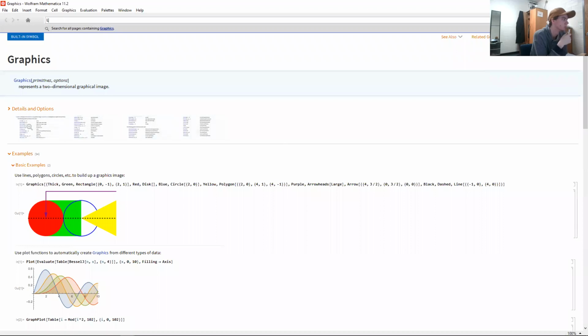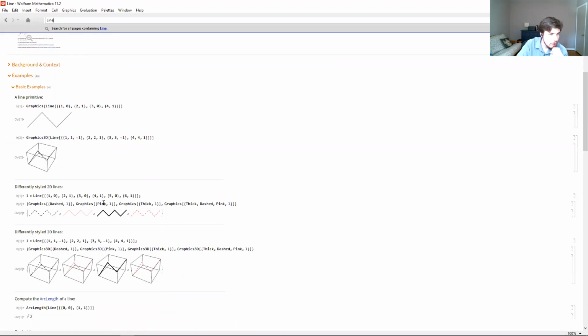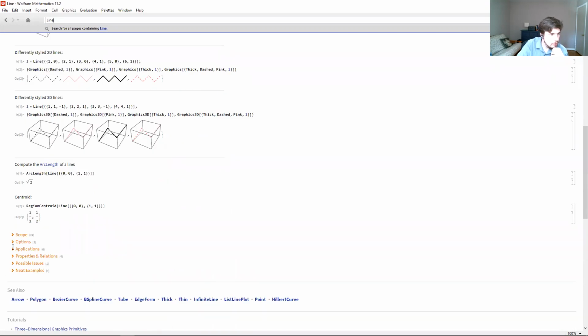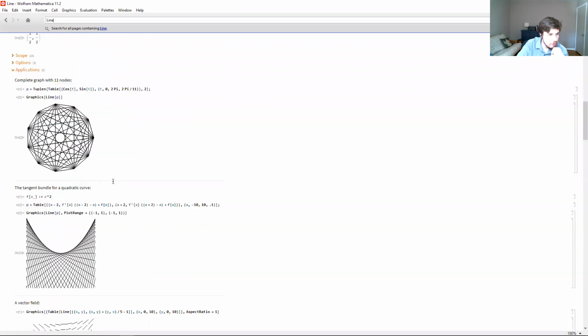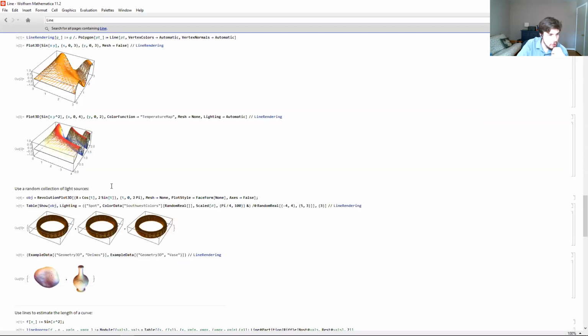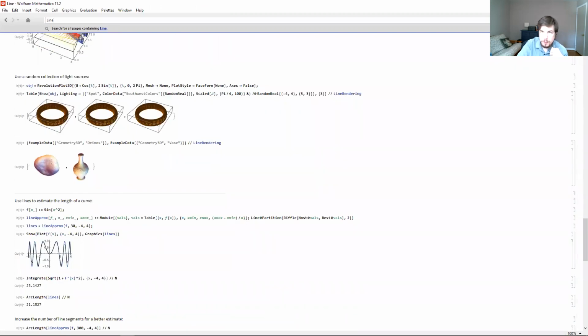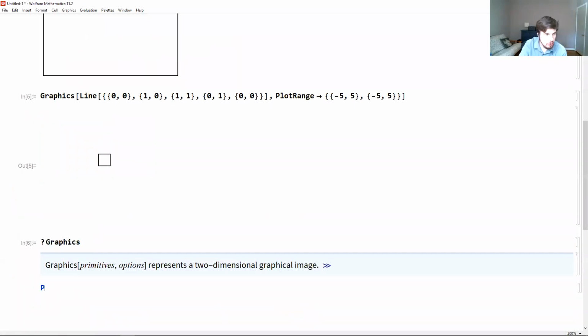And here you can do Line, for example, right? You can see it takes a list of points. You can do multiple lines by doing multiple lists of points. There are lots of options in terms of making thick lines, dotted lines, and so on. It'll also show you different examples of how to use this. So the documentation is quite good. That's great. So that's Graphics, and then let's do parametric.